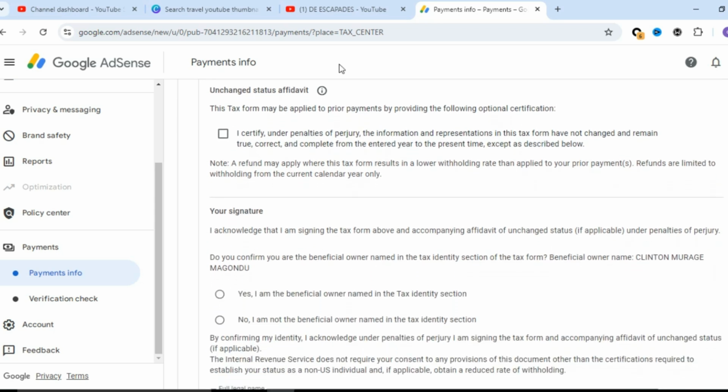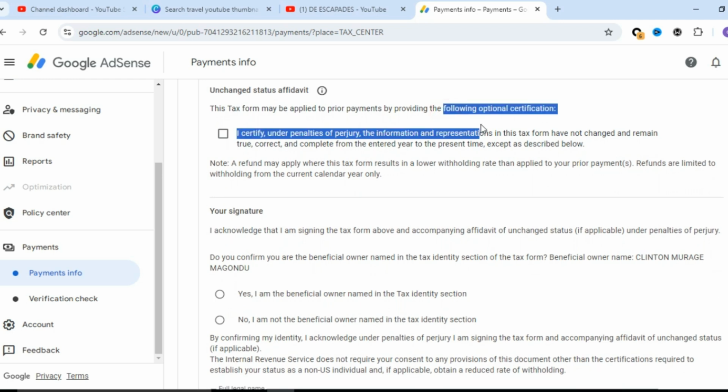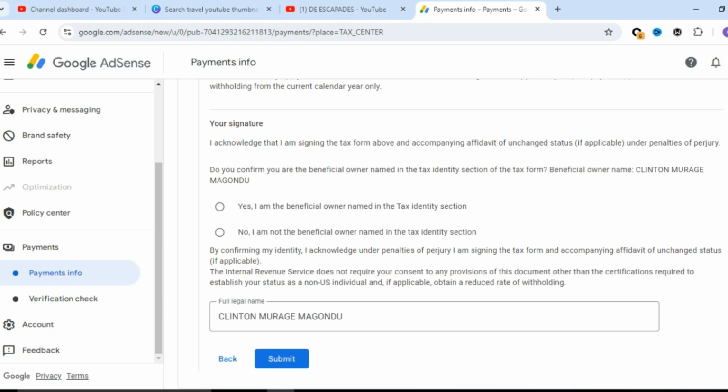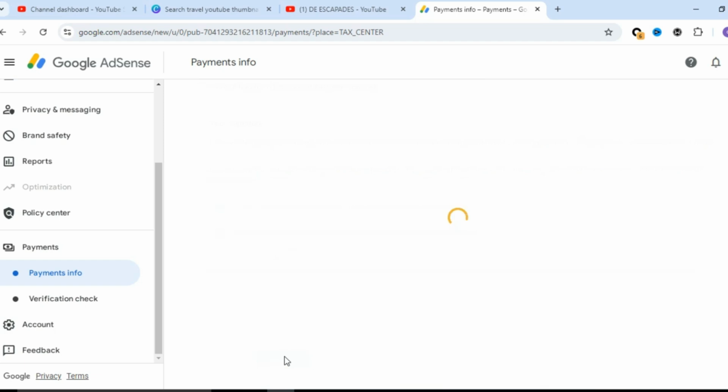This is optional, as you can see, following the optional certification. I'm going to just skip that, and I'm going to go here, where it asks: do you confirm you are the beneficial owner named in the tax identity section? Yes, I confirm I am, and you can see my name over here. Then I'm just going to click on submit. So the form is submitting right now.